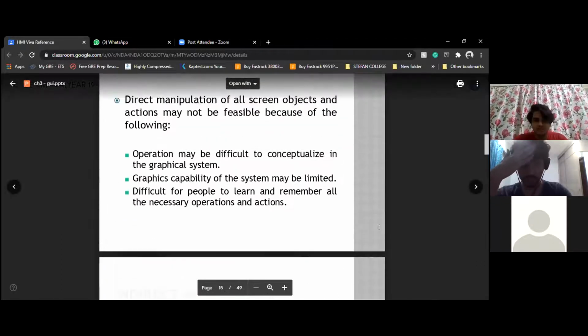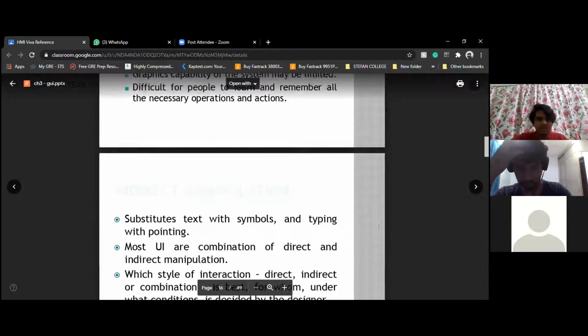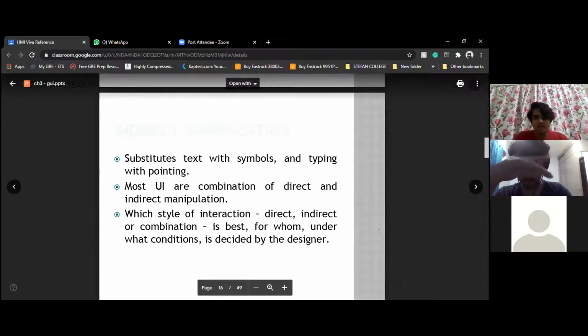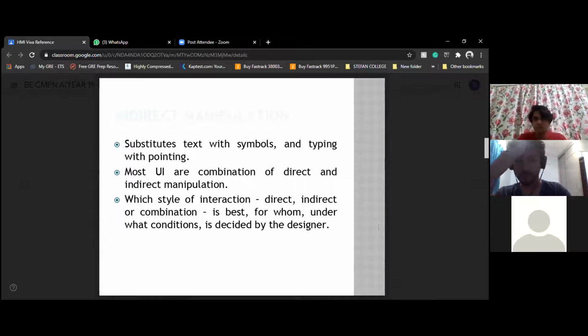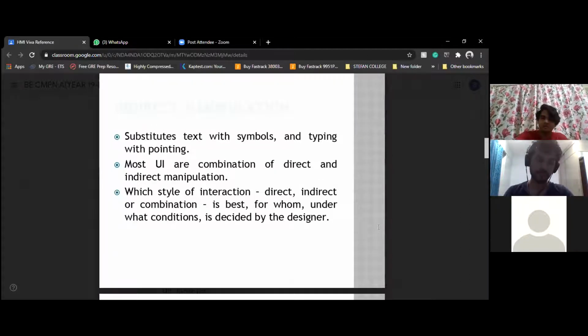Okay, that's all the limitations. Now we move on to indirect manipulation. They have not said much about this. They only said that they substitute text with symbols and type it, pointing. But that's like the only thing they said. Most UI is a combination of direct and indirect manipulation, which style of interaction, direct and indirect, is a combination of both.